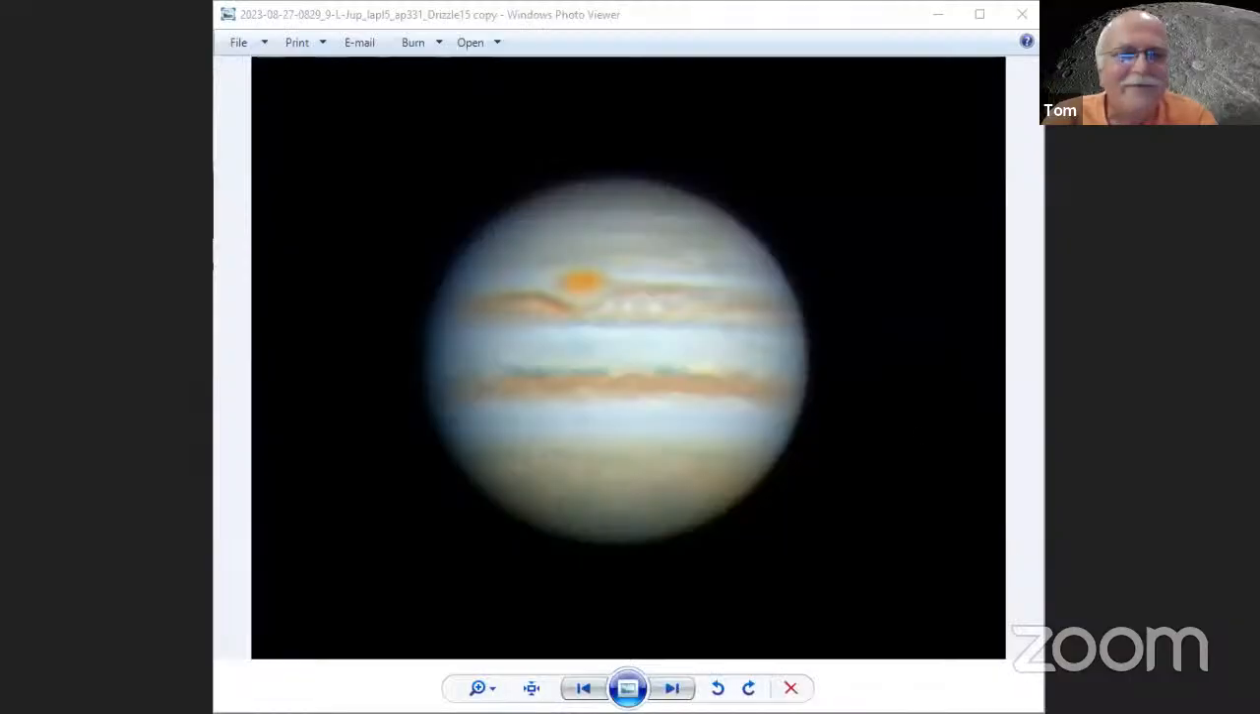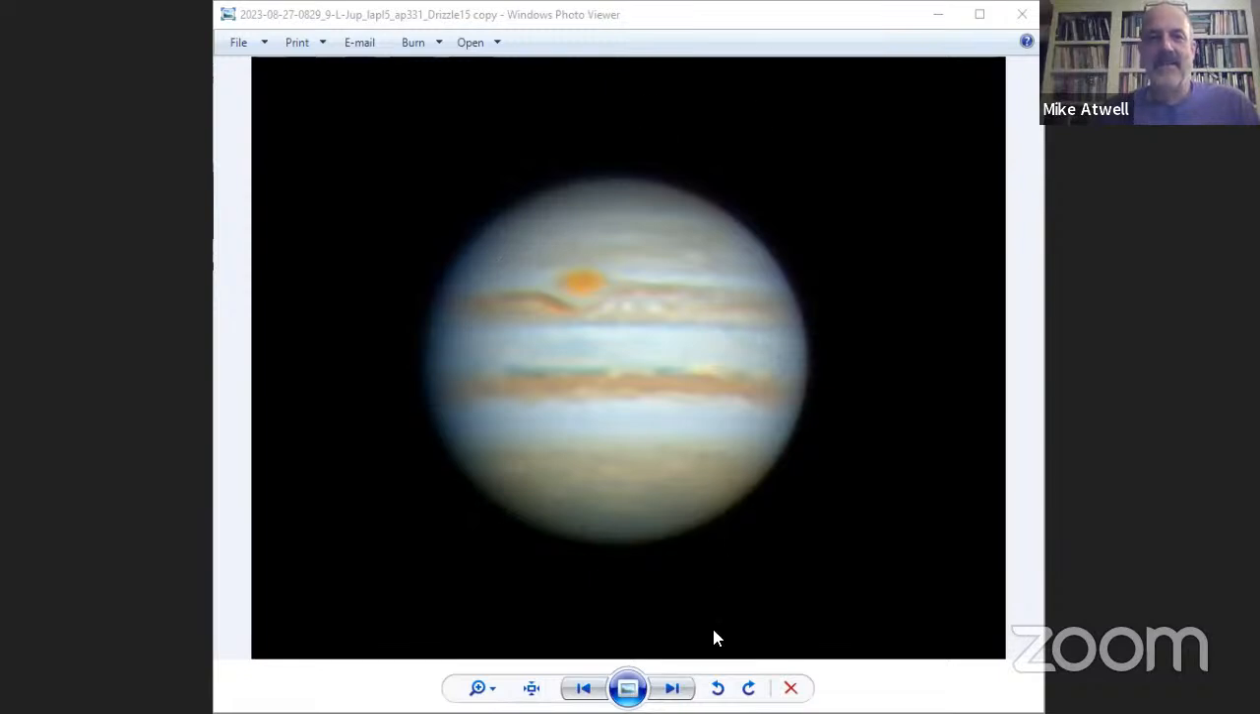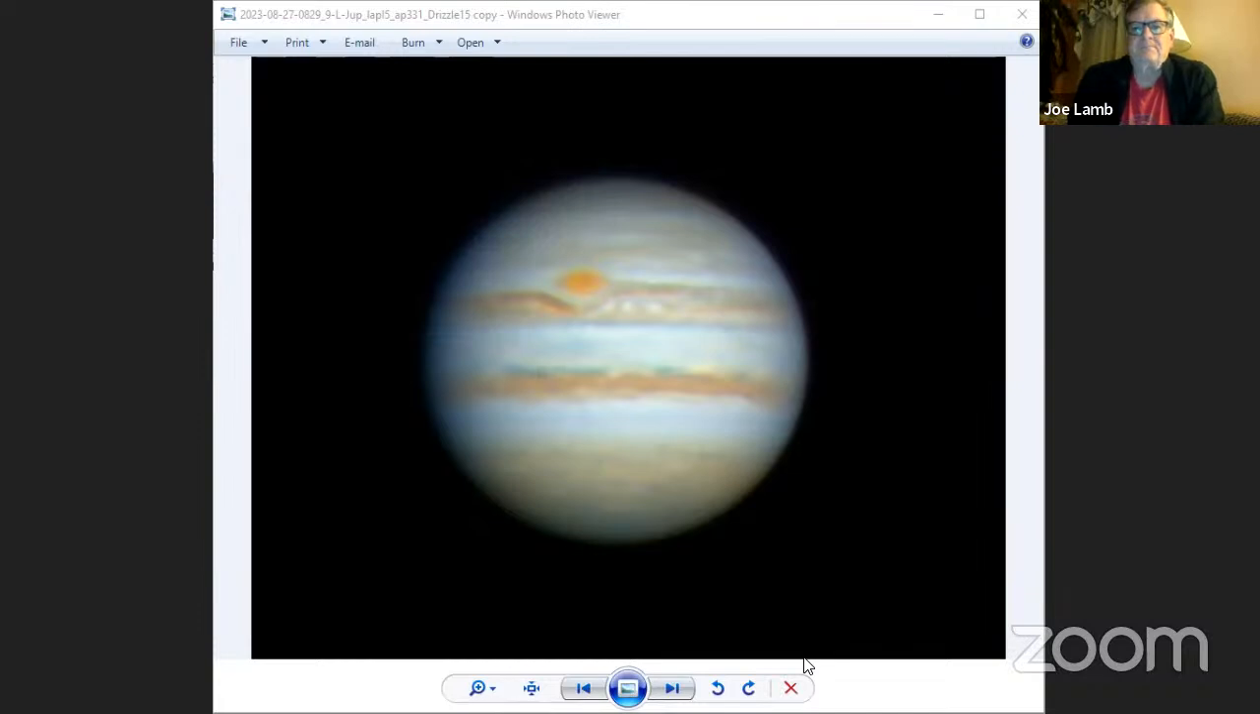How about now? Okay. We got it. There it is. Yes. You see it? There's the great red spot. Nice red spot. GRS. Yeah, not great seeing, but still good. Nice. I guess that was a shot from a couple weeks ago.